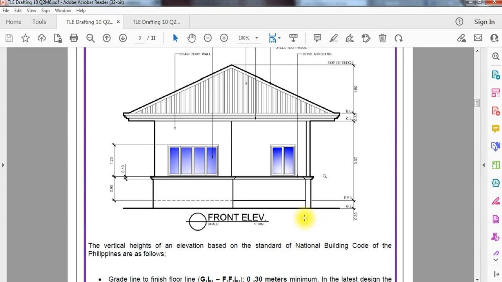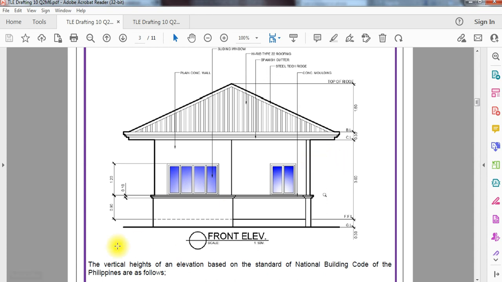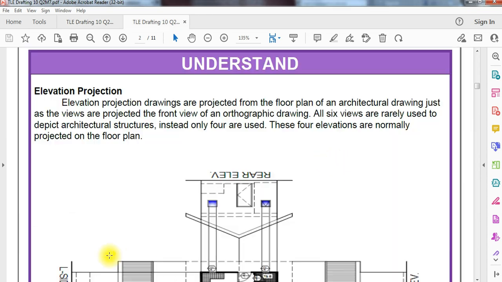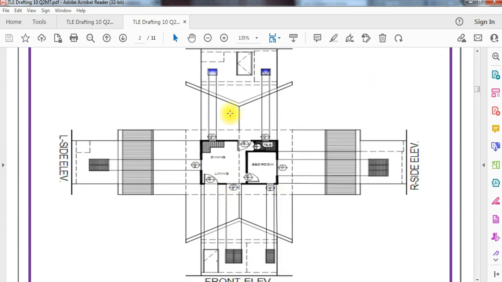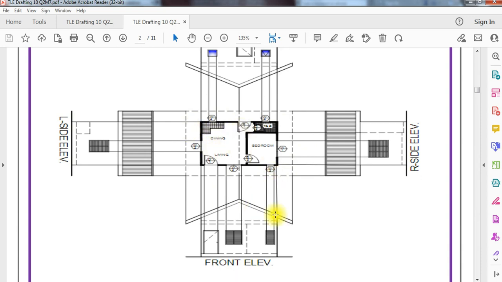Okay? So, those are the things that you have to remember when you are going to have an elevation. Now, also, here, in constructing elevation, maraming procedure. Okay? But if you are going to go back to the basics, elevation projection is the most important, or what we call the most basic way on how to construct an elevation. So as you can see in the picture here, this is how you are going to construct an elevation.